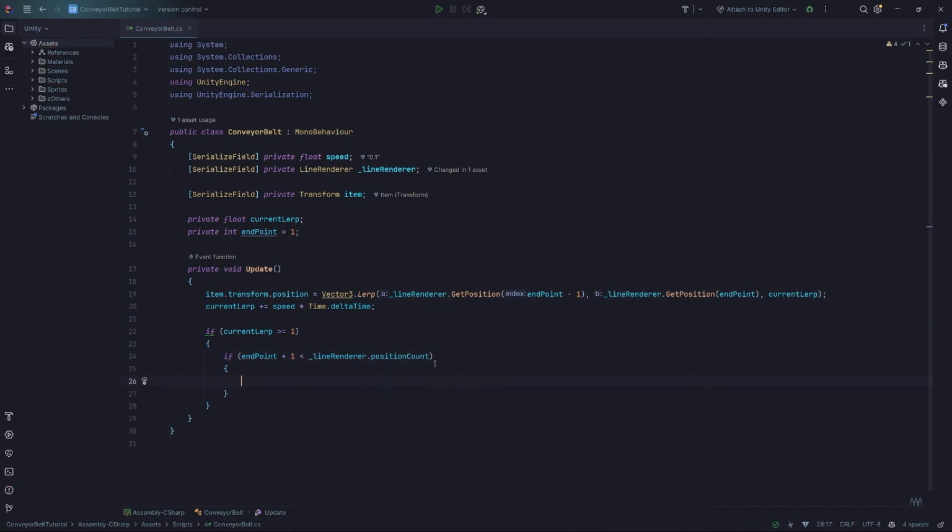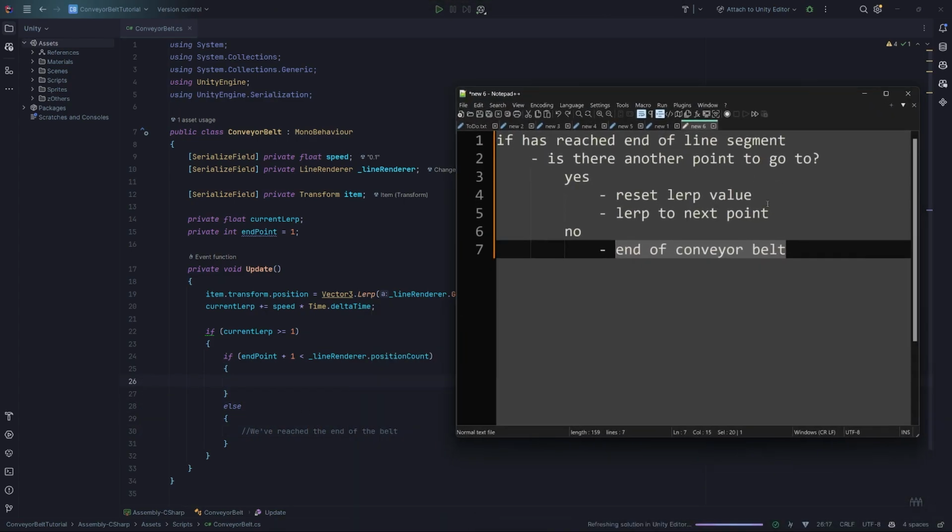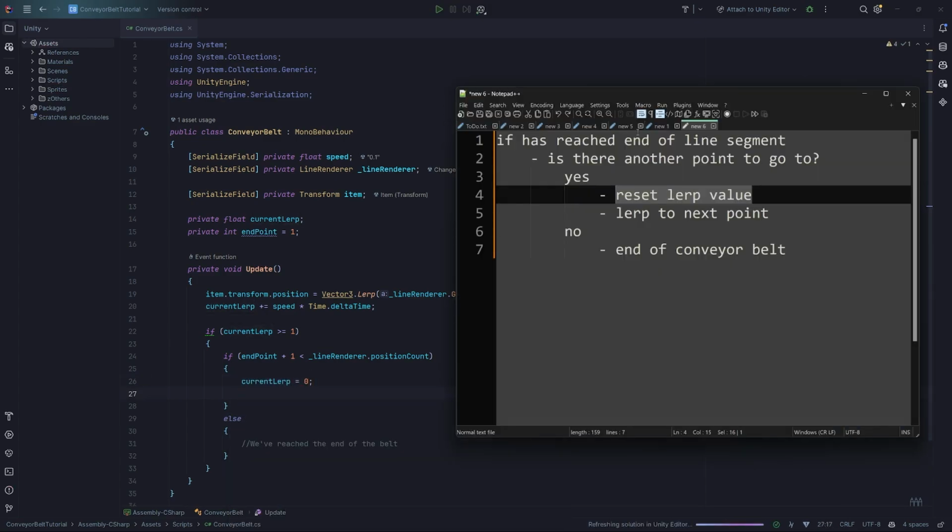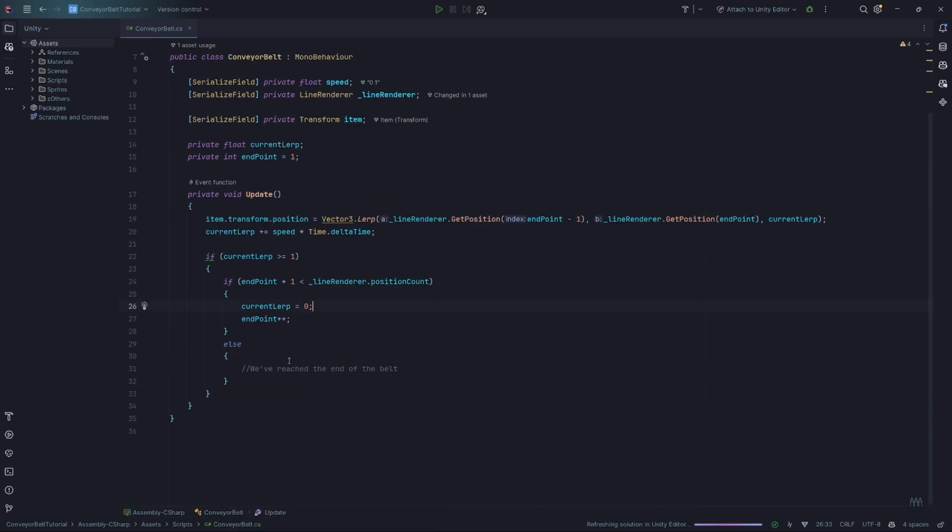Alright, and this is the check to see if we still have space to go. And if you don't have space to go, we've reached the end of the belt. Okay, so checking our notes from before, we'll have to reset the lerp value, and let's start lerping to the next point. If you have some logic that needs to be done when you've reached the end of the belt, you can do it here. But since I don't have any, I can just remove it.